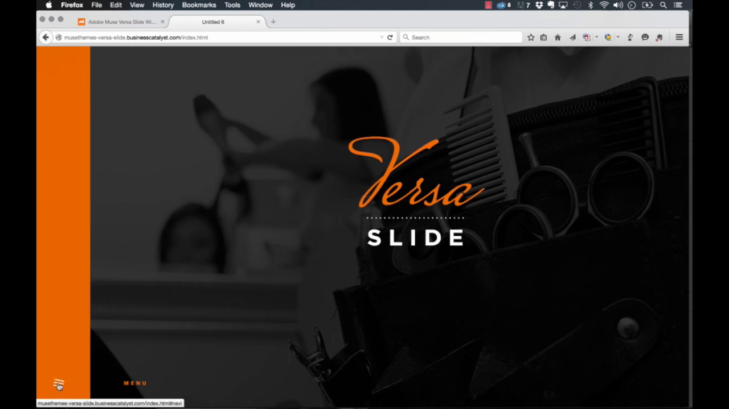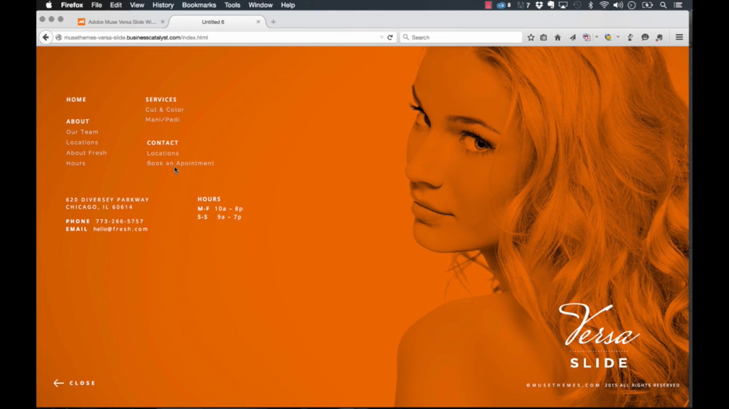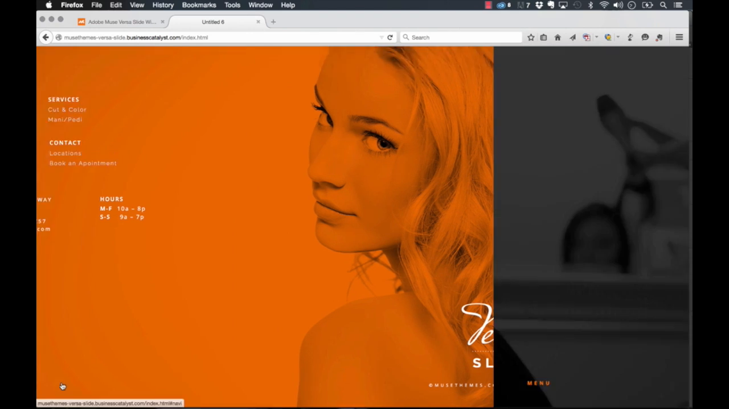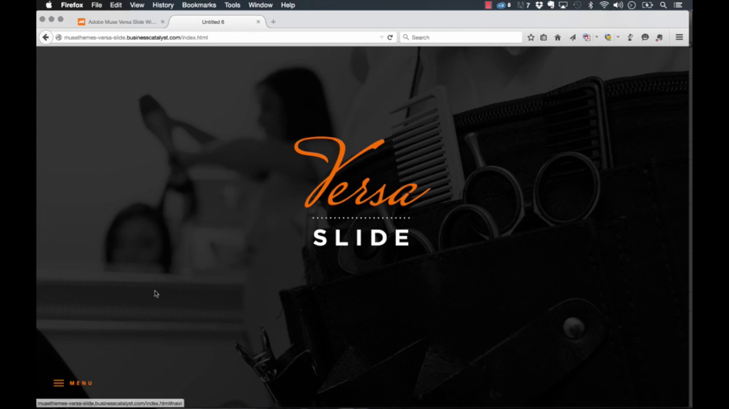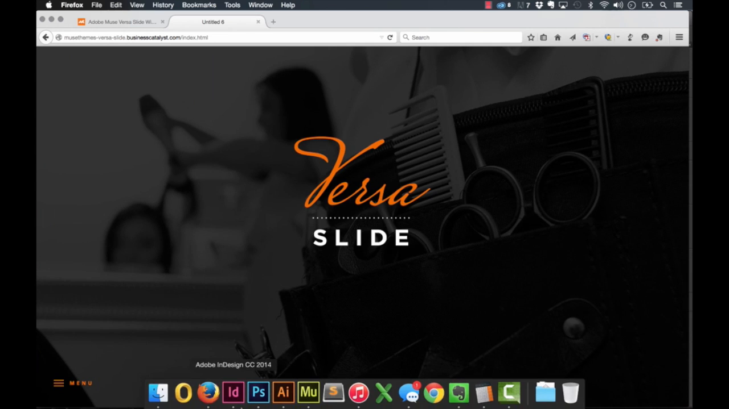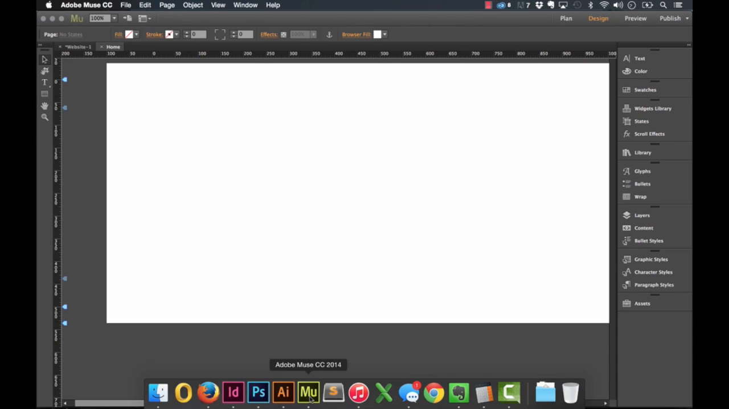So you could use this, as we've done in the demo, for a navigation. You could use it for your contact form, your contact area. You could use it for a services page, anything that you want persistently shown throughout the site. So this widget is also really easy to set up. Let me jump into Muse and show you how to make it work.